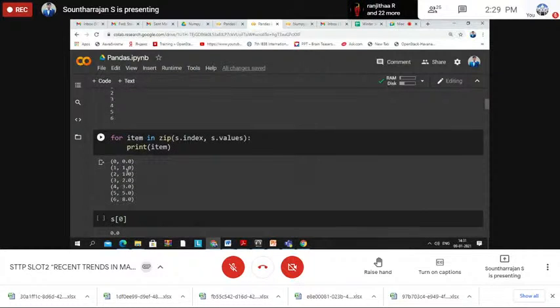Zip is a function. If you want to zip all the items together as a tuple, you know that in Python a parenthesis holds a tuple data structure, where we can put two values inside. If you want to store the index value and the actual value of s into a single tuple, you can use zip: open parenthesis, close parenthesis, put a colon, enter, and print item.